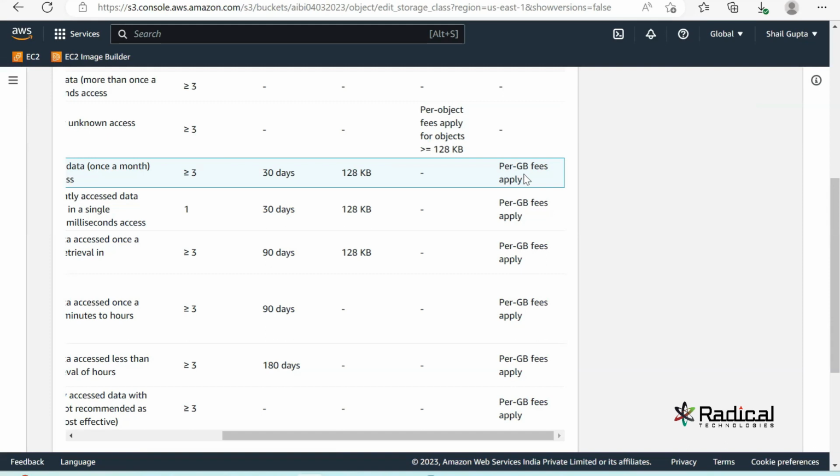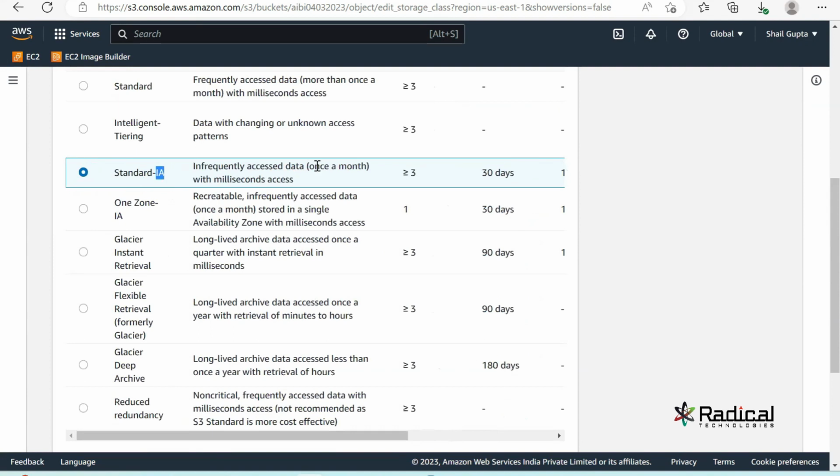And this one, infrequent access, means once in a month you will access the object. Currently, what we have done is uploaded the object and we are accessing it anytime. But if you store it in Standard IA, it is expected that you will access the object once in a month only.